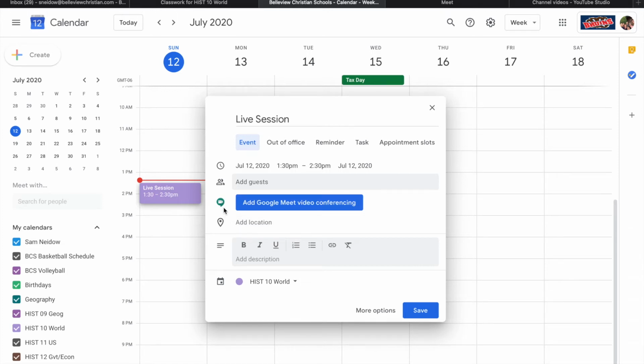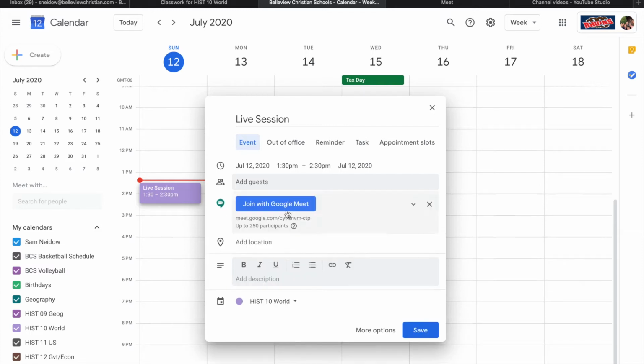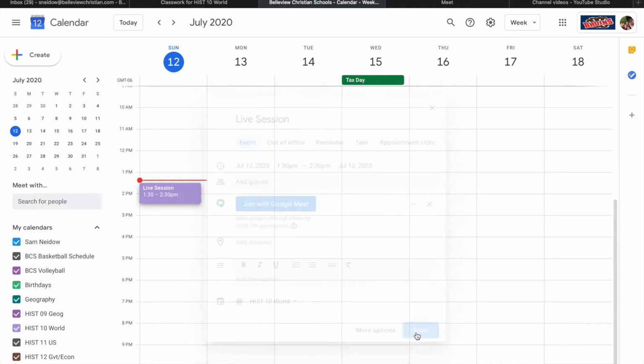Okay, but in order for them to get the link, let's go back up here to this little icon, this green message bubble icon with the camera. We're going to click Add Google Meet Video Conference. What you'll see is that it has now created a link and a little tab that students will be able to get to and join the session in. So I'm going to click Save. Now I have that live session on here.